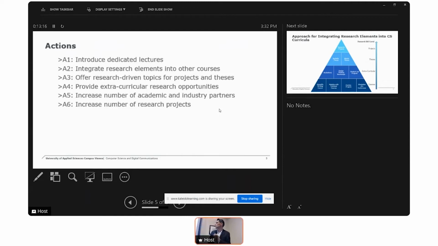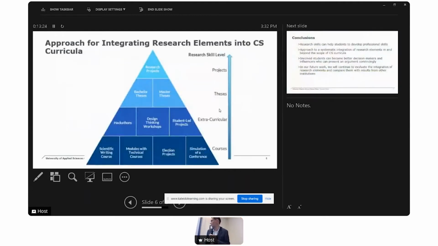The third action: research-driven topics for project and thesis. It is not in this picture, it cannot be mapped in this picture.